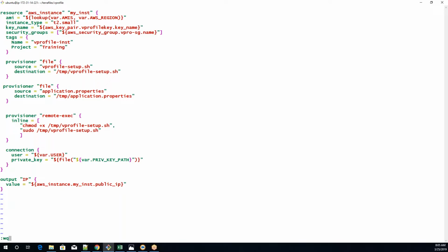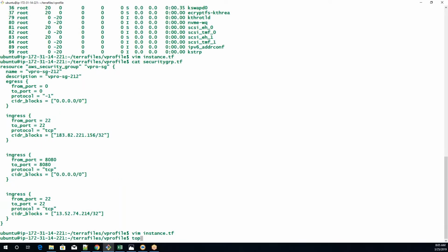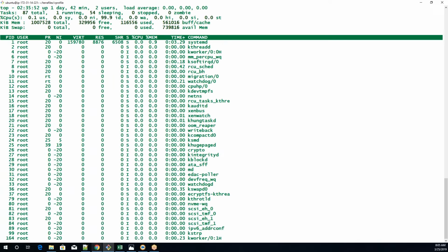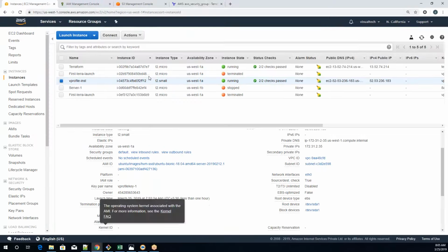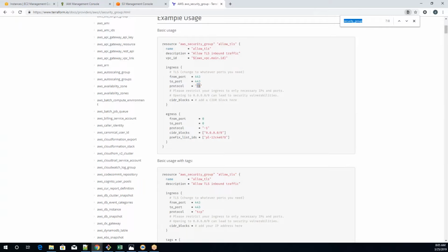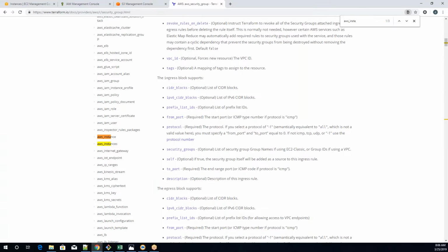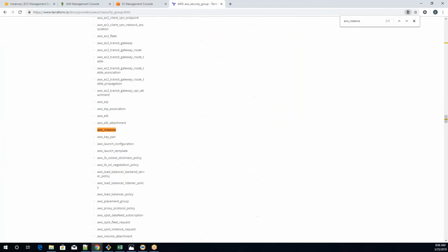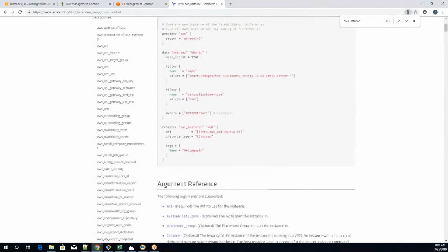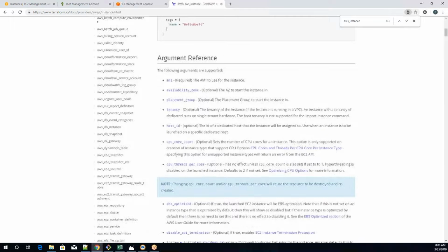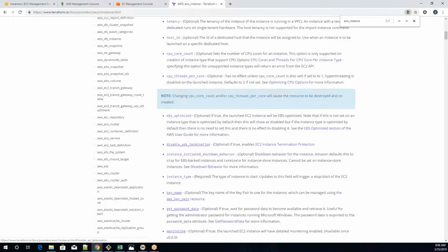Right. Again, you can check the documentation. Let's go to the documentation: aws_instance. How do I know the value is a list? Because I have seen it here. It's not in an example, so let's see the different other keys.